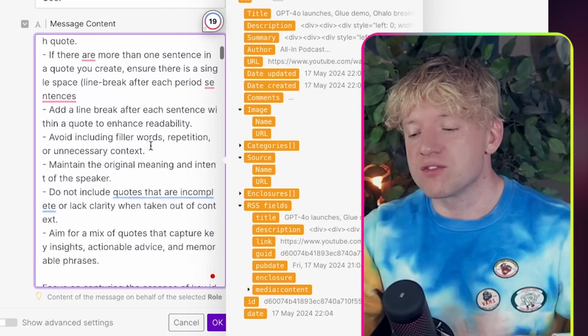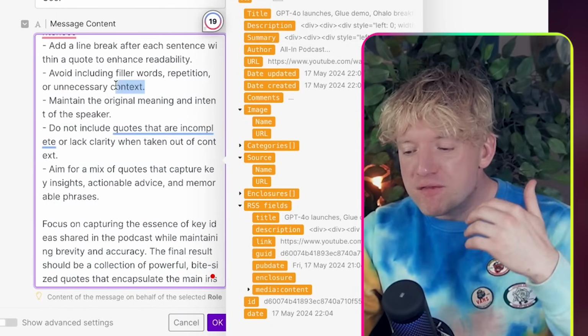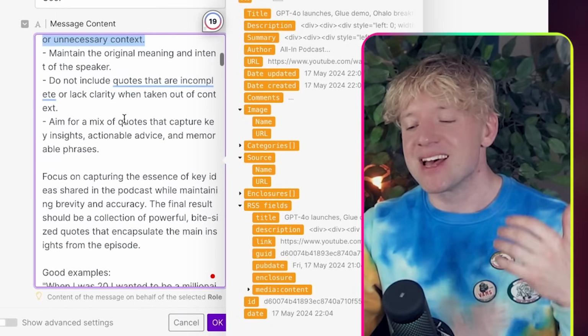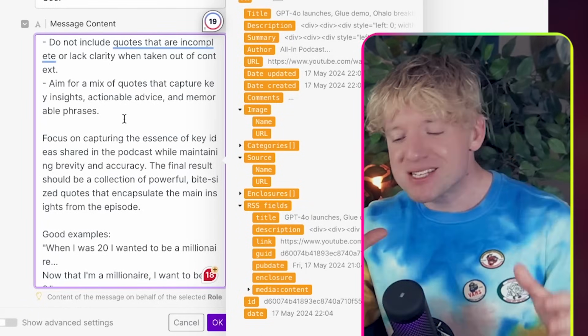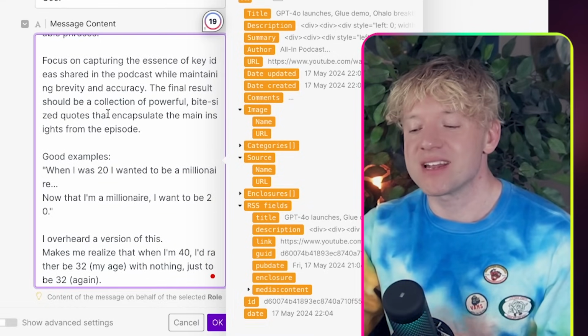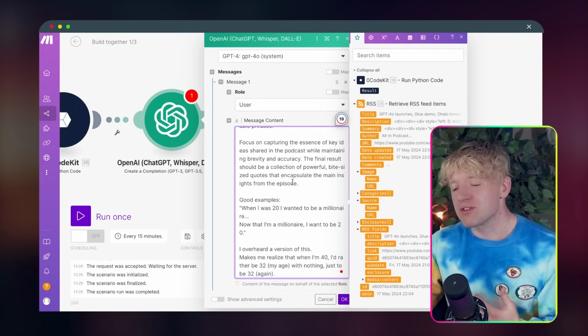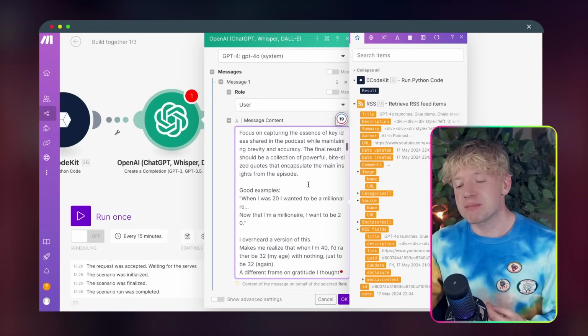If there's more than one sentence, ensure there's a single space or a line break in between. Avoid filler words, repetition, and unnecessary context. Maintain the original meaning. Do not include quotes that are incomplete or lack clarity. We want to aim for a mix of quotes. Focus on capturing the key essence of the key ideas shared in the podcast whilst maintaining brevity and accuracy. The final result should be a collection of powerful, bite-sized quotes that encapsulate the main insights from the episodes.